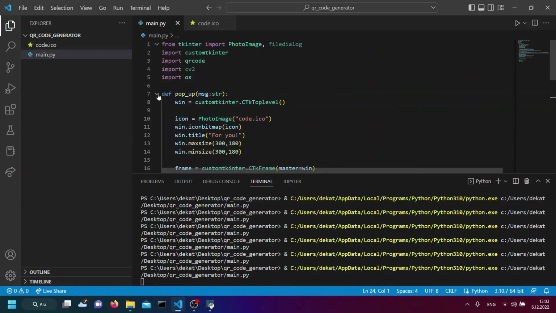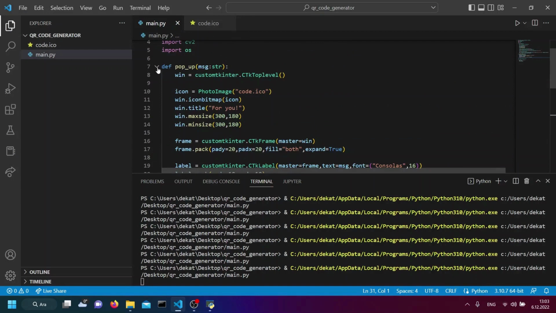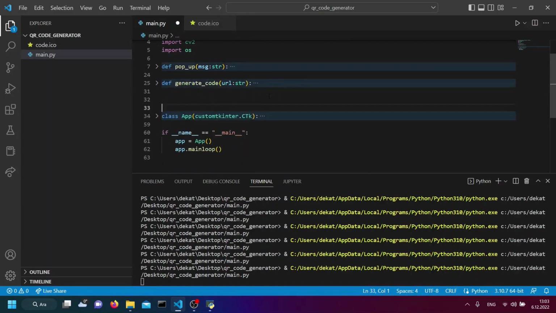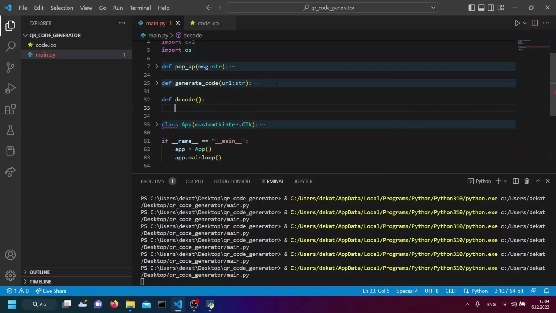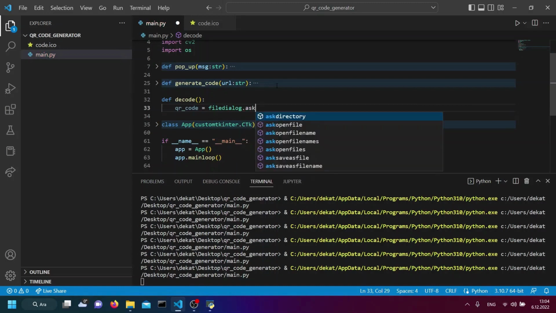So the next one is going to be a lot simpler than this one. What we're going to do is just decode the one we've generated. So it's going to be pretty simple here. Right, so let's see, I want to say def decode here, and then just one second real quick, let's check something. So it says decode, so we're going to say decode here, right? And then here I'm going to say QR code equals file dialog. So we're going to say a file dialog in here. I'm going to have to check my notes for this one because it's a bit lengthy.